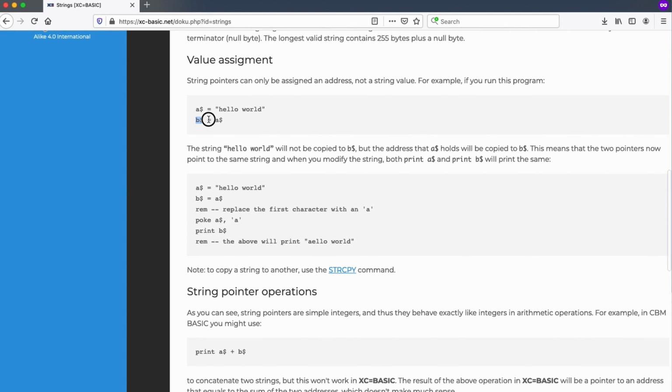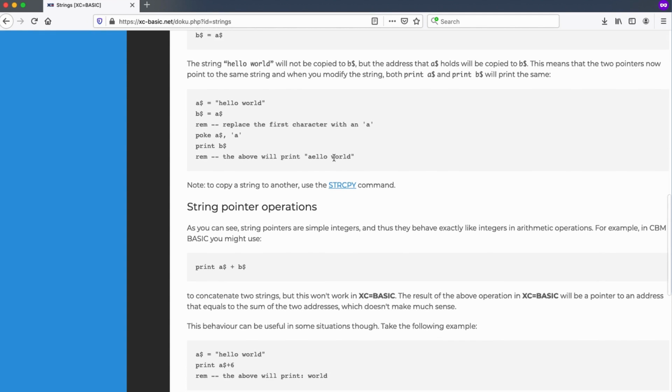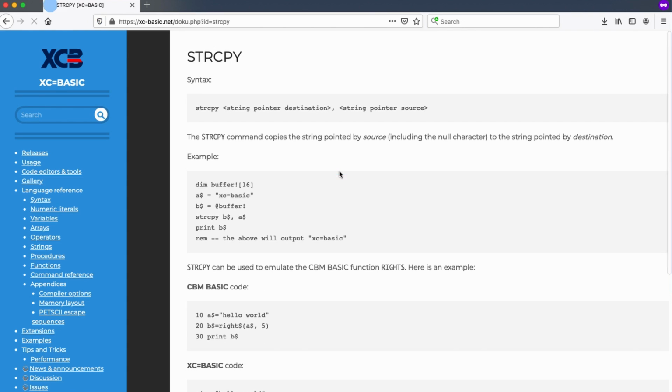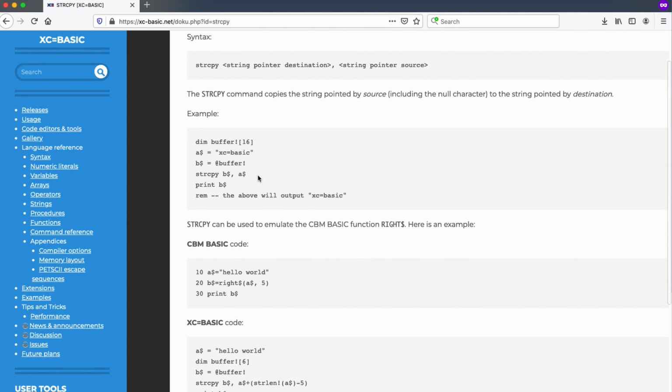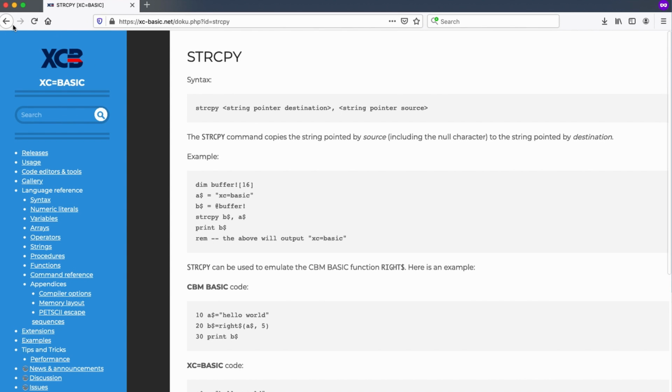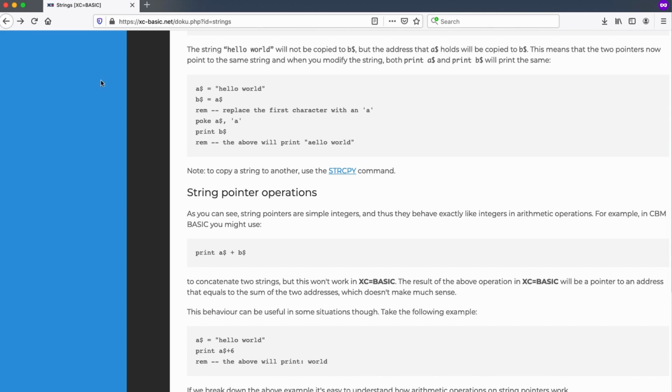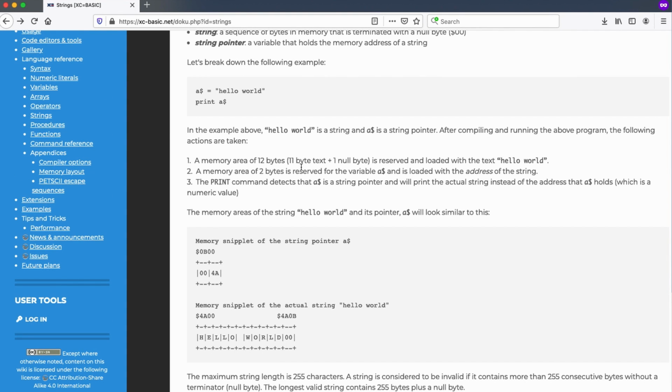So you can't do B string equals A string. Well, you can. It's not going to create a new string. It's just going to create a new string pointer that points back to the A string. So again, it's just like pointers in C or even Pascal. Okay, there is a string copy command, but you have to dimension your own buffer to copy it into. So the strings aren't nearly as powerful, but I'm sure they're way faster than C64 BASIC.